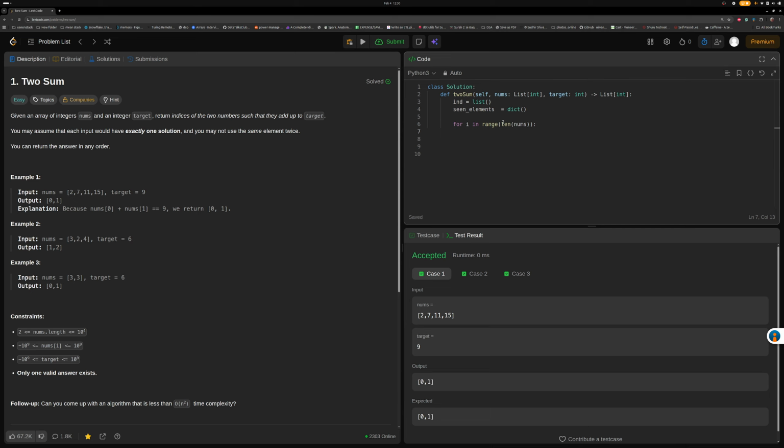So what I can do is complement, number required, number needed, right? Number needed will be target minus current number, that is nums of I, right? So now what I'm going to do is I will look for this number, whether this number is in the dictionary or not. If it is not in the dictionary, I will add it. Okay, that's all for now.